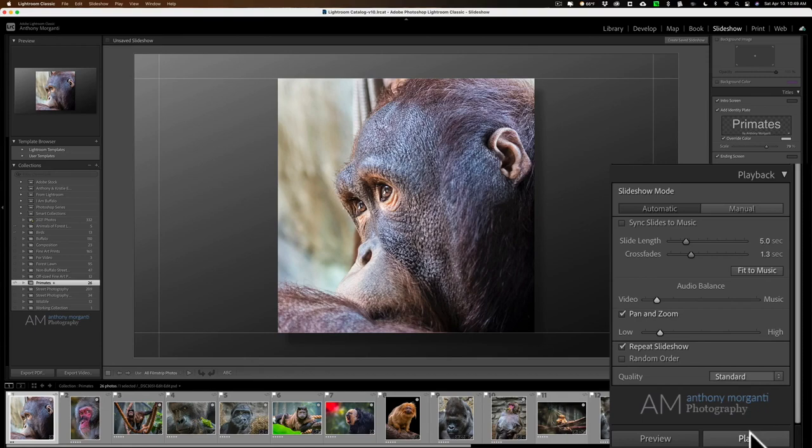If I click play, it will minimize Lightroom and play the preview all by itself. Now, I'll show you both. I'm going to start out with preview. Let's see what this looks like with a slide length of 5 seconds and a crossfade of 1.3 seconds.